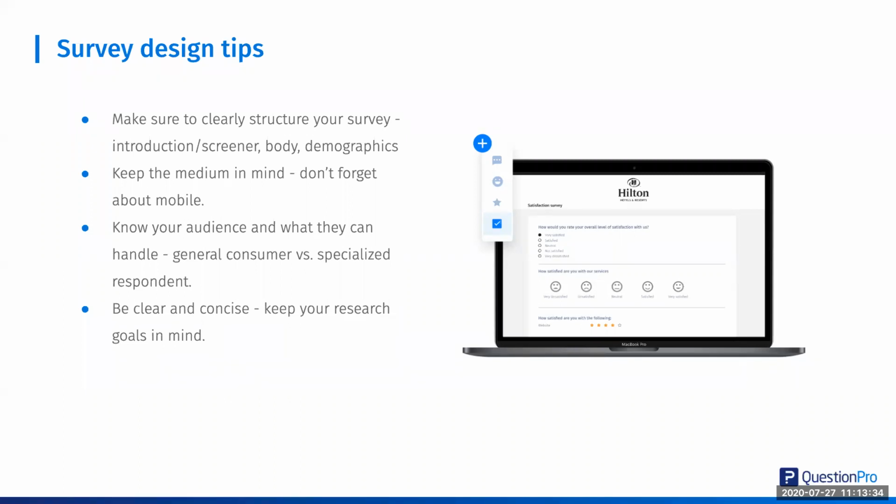So you need to think about that when you're developing questions: overly wordy questions or answer options will not show up well on a mobile device. Know your audience and what they can handle.